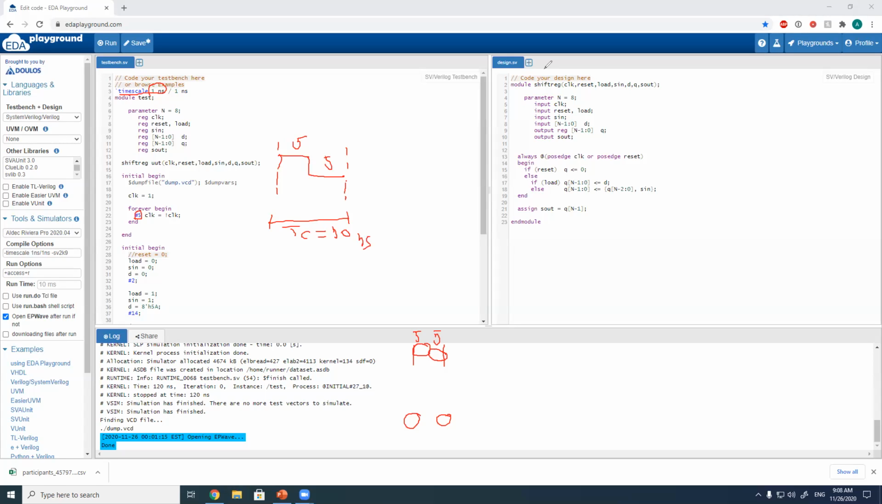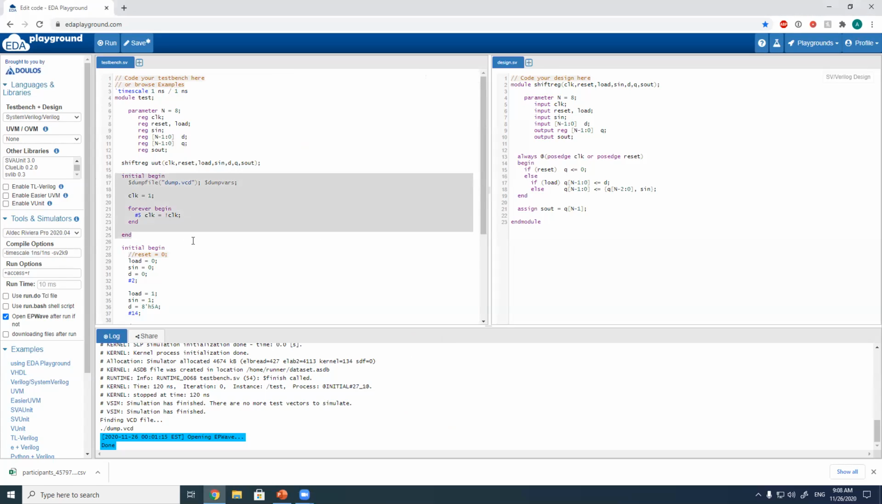Okay, now that's the first part. Now we are done with this statement generating the clock: delay for 5 units, clock equal not clock, inside a forever begin end statement.